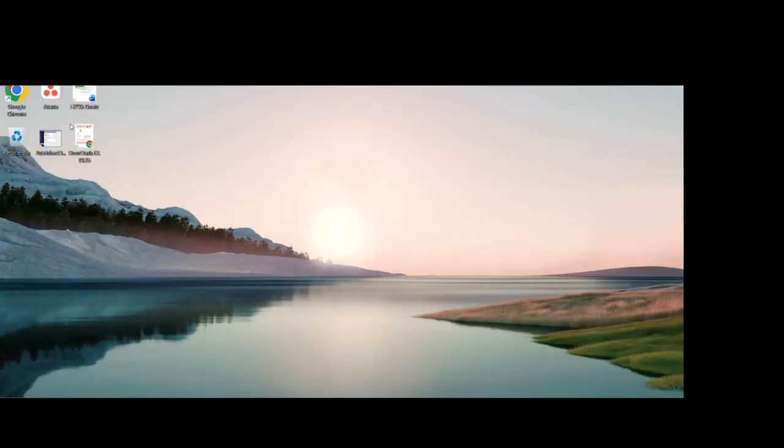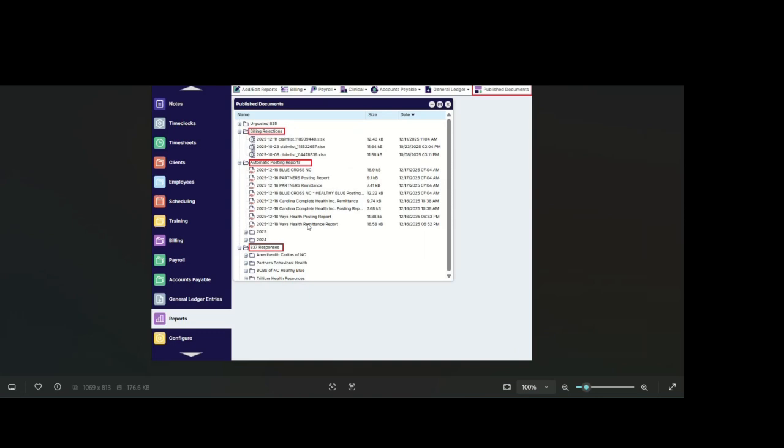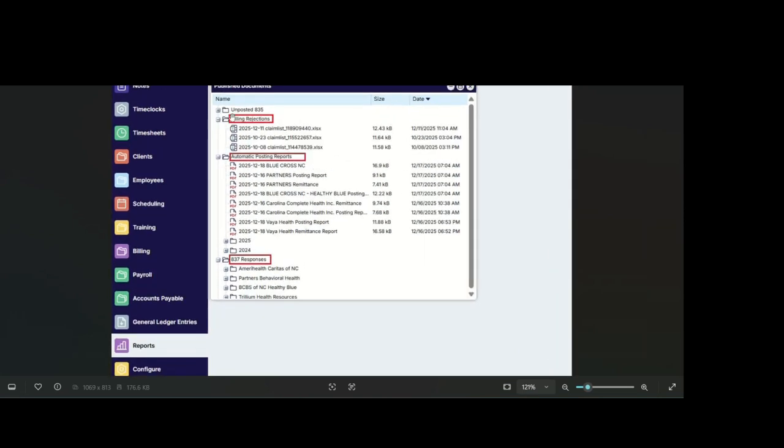I want to show you very briefly a quick screenshot of what you may see with published documents. So you definitely want to be checking your billing rejections folder. You want to make sure you're checking that at all times. Every time you bill, do you have any rejections?